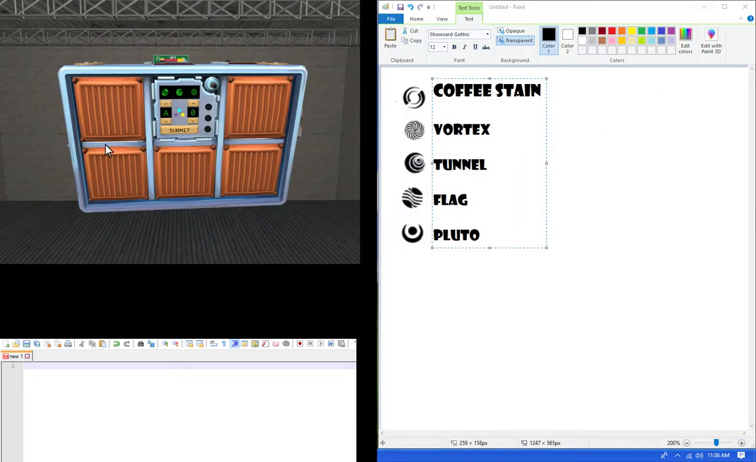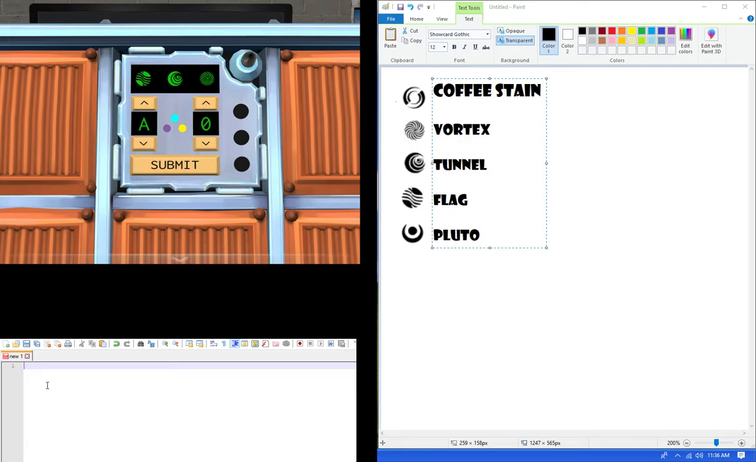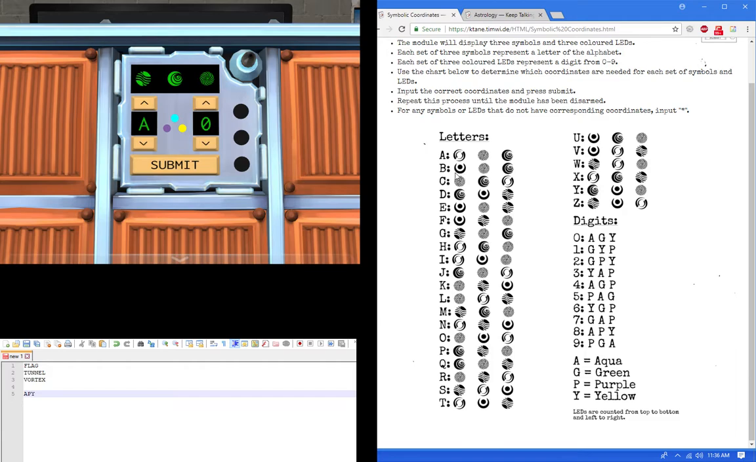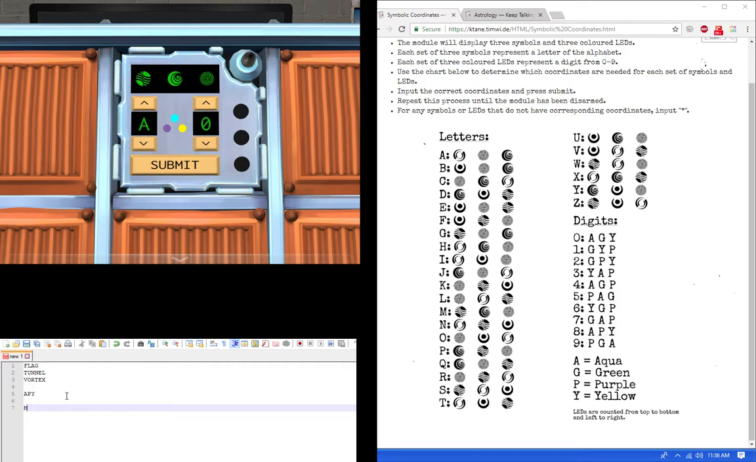So, let's look at it. So we have Flag, Tunnel, Vortex. We got Aqua, Purple, Yellow. So we would look back at this. Let's see. Gotta find the flag first. Flag, Tunnel, Vortex. Yes, so our first one is M, or Mike. Yeah, here it is. It's 8. So we tell back to the defuser, Mike 8.